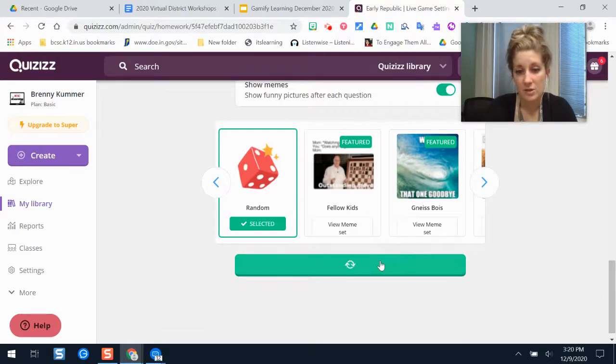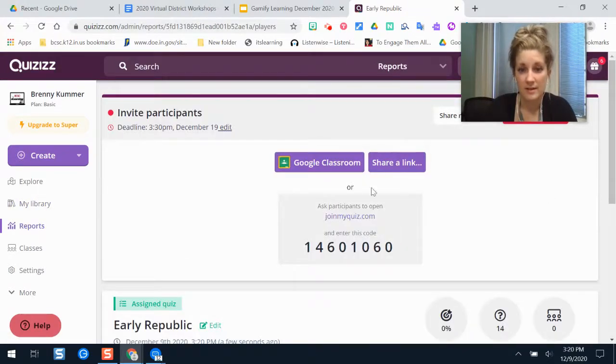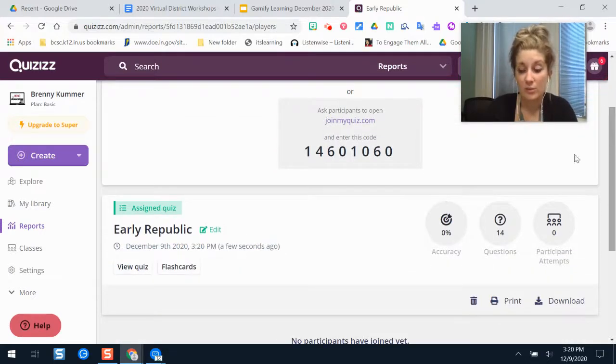So whenever you're finished, this is the information you would share with students. So you could copy this link here and then do join my quiz, and they could enter through code. And as they're going through and completing the activities, you see how they're completing them and their scores.